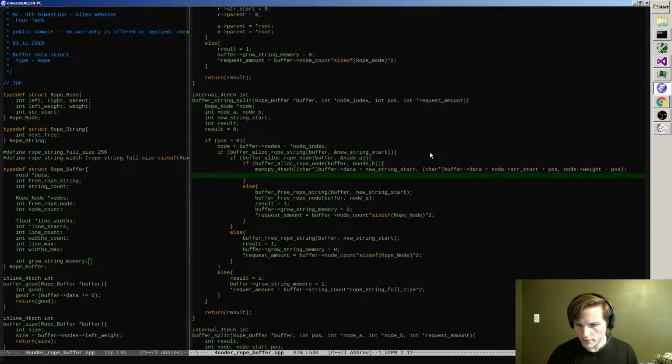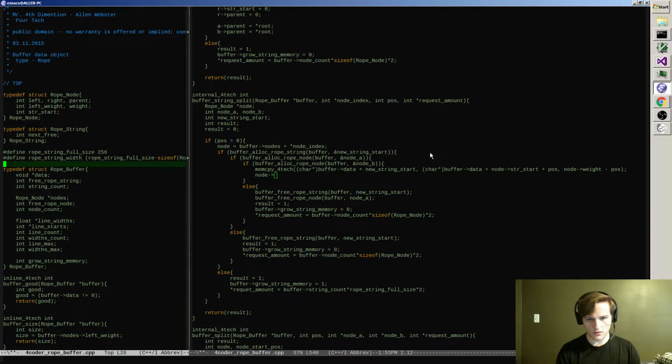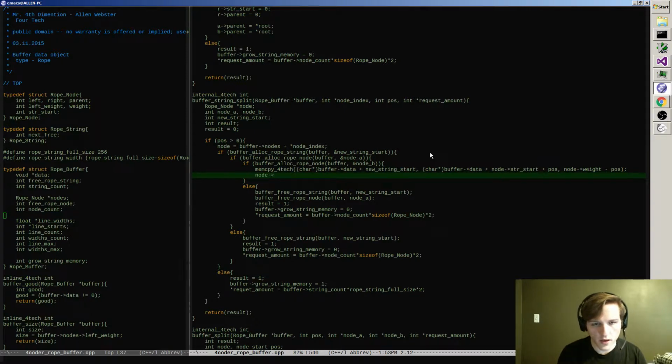Okay, perfect. And then it becomes an issue of put the text into the new node. We have these other 2 nodes. So the node that we have has some new information. It now has a string start of 0.